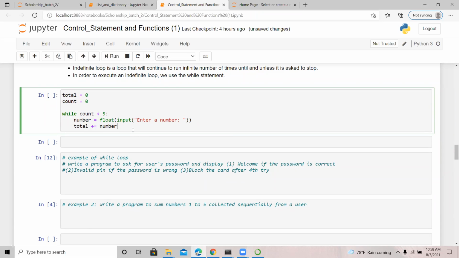Trying to update the number. It's the same thing as total equals total plus number. It's the same thing, but a shortcut. So that would mean total equals total plus number, saved back as total. So this is going to update the 0 by adding the number the person has said. That's all.